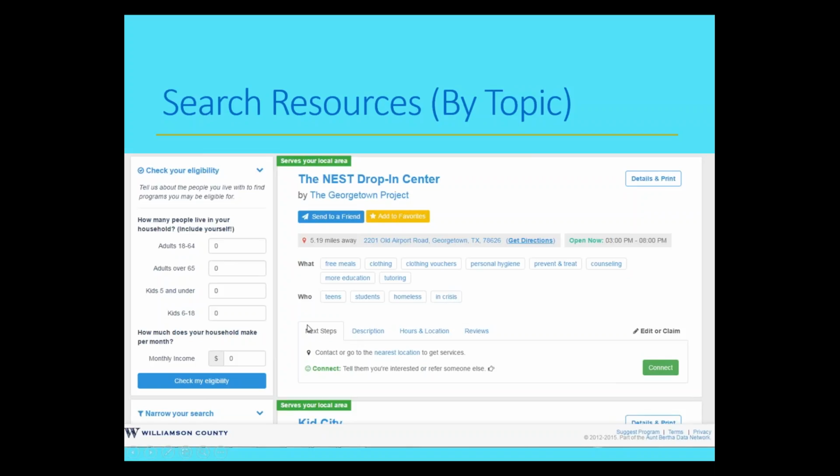So what are the next steps? You can either refer, with this green button, connect, or refer someone to this resource. If you click the description tab, it'll talk a little more about what, for example, the Nest Drop-In Center is. You can add a specific review.